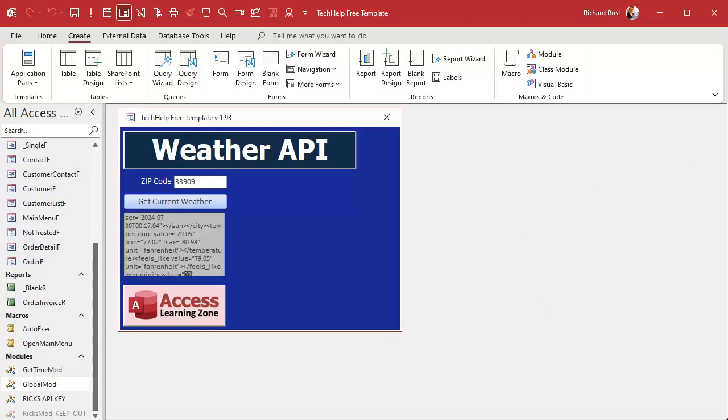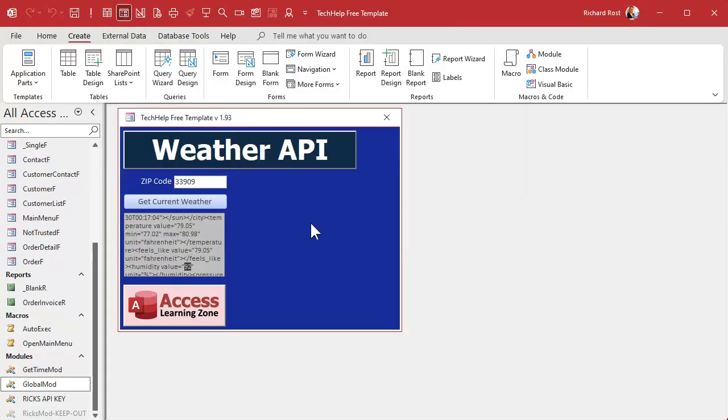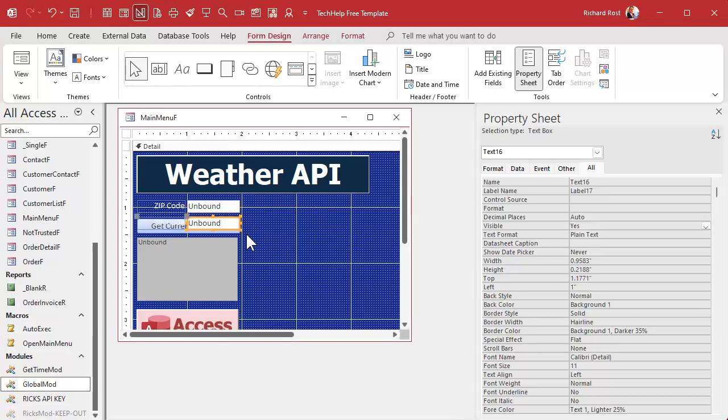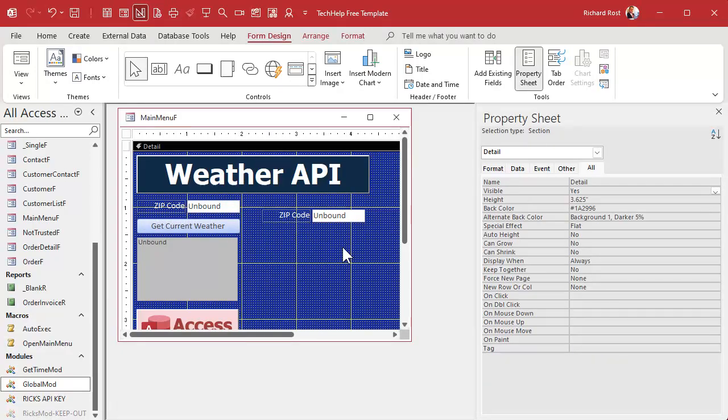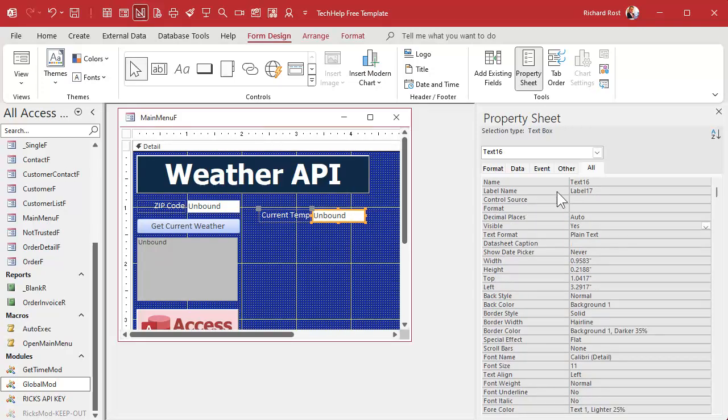All right, now what you can do is you can take this, instead of putting it in T and message boxing it, why not throw it in some more fields in here, right? Design view. Copy this guy, copy, paste. I'm going to put that over here. We're going to do current temp. Let's change this here to current temp. Oh, come on. Current temp.